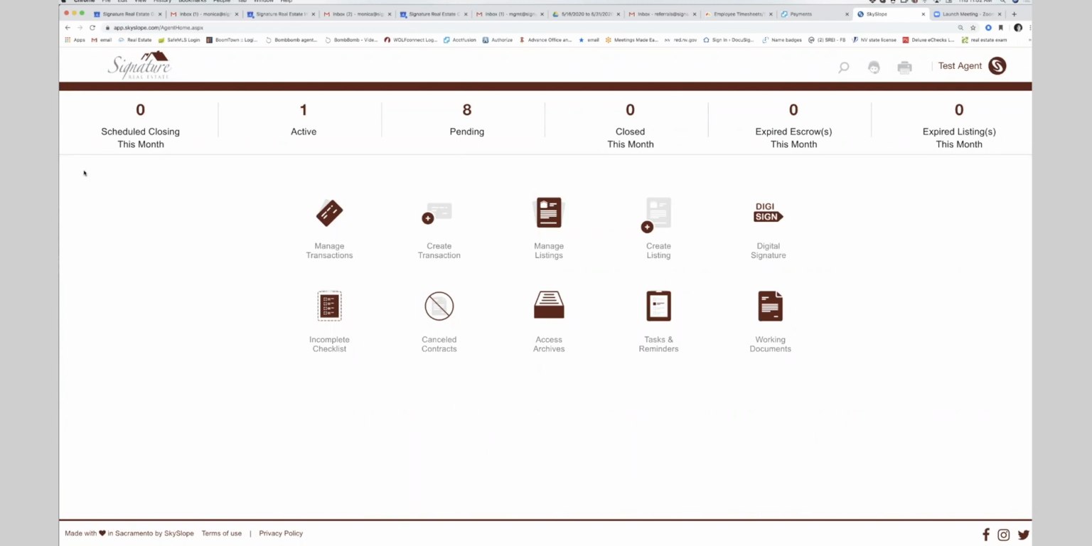So the website is skyslope.com. You're going to use the same website for any type of transaction, whether it's a listing or a buy side, which is a transaction. Also, your DigiSign, which is your electronic signature, is in skyslope.com as well. If you have any questions on logging in, in other words, login or password, make sure you contact your office manager.